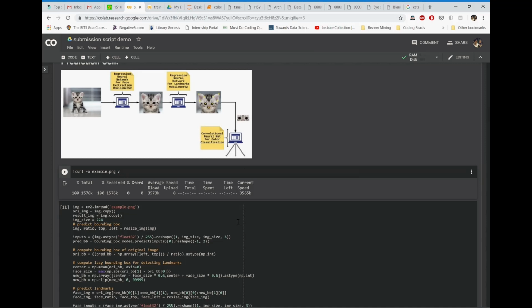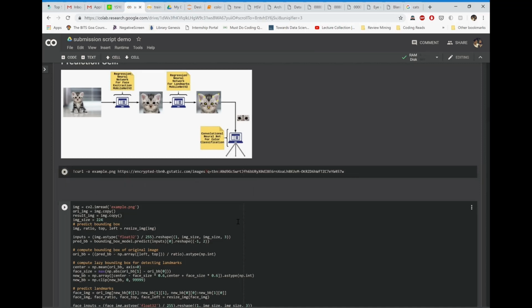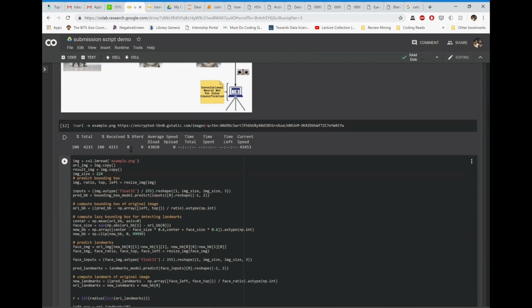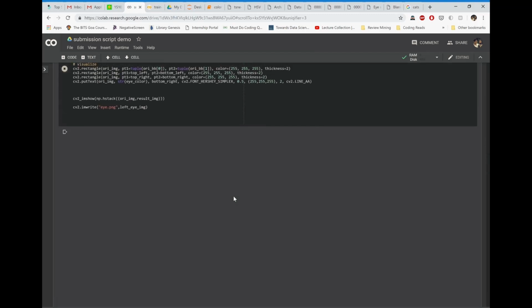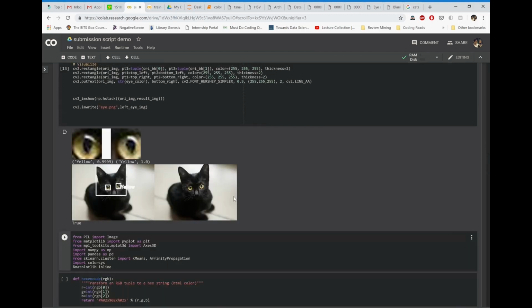I'm just curling the image to my workspace. Okay, let's see. As you can see, the cat eye is detected, and then it says that it's yellow, yellow, and yellow here also. I'm just printing this out to show you what the network is predicting without me fiddling with it with the if-else statements. So yeah, let's do this with another cat eye.